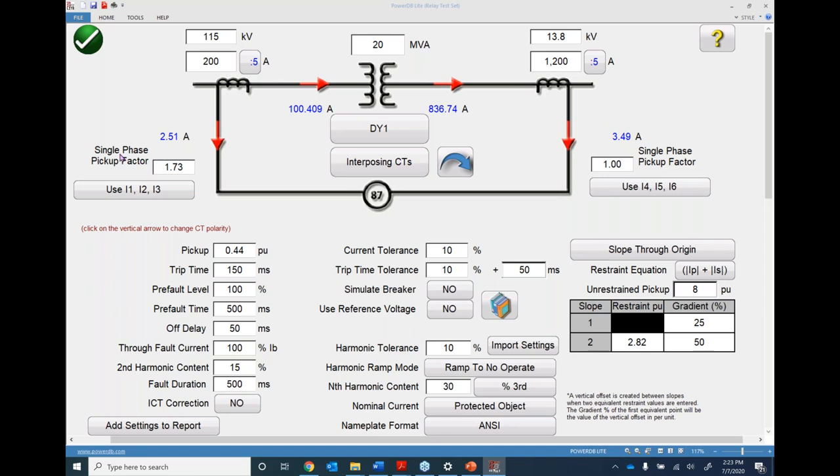We also show something called a single phase pickup factor. By default, it's shown as 1.73 for winding 1 and 1 for winding 2. These numbers are very important when you perform the single phase test on a 3-phase relay. These numbers vary from manufacturer to manufacturer, and sometimes from model to model under the same manufacturer. So the user has to make sure that these numbers are correctly used as per the manufacturer recommendation.